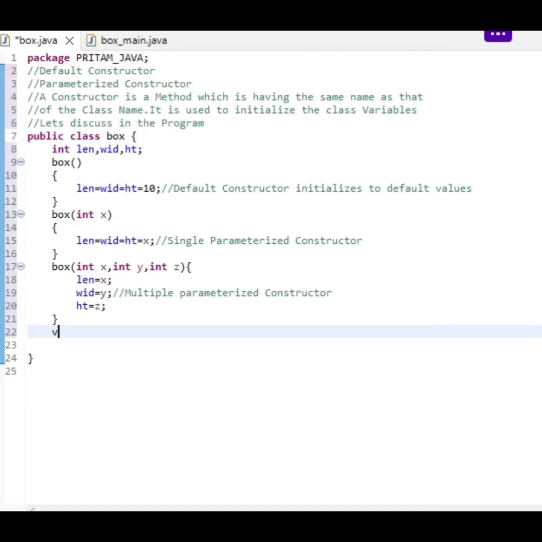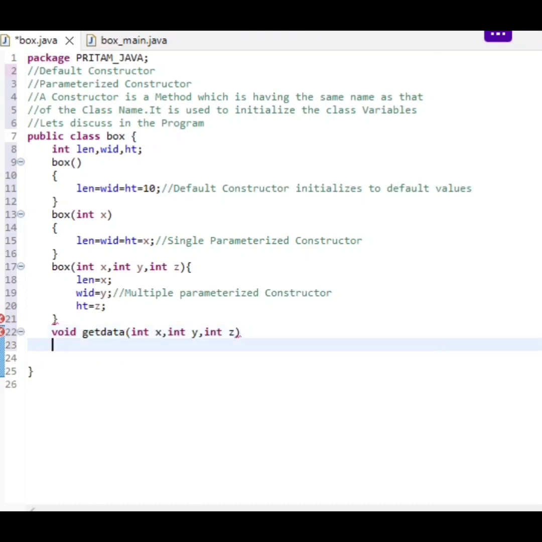So this is the get data method. It is the same as the constructor, but it is a manual method. It is used to initialize the data variables.